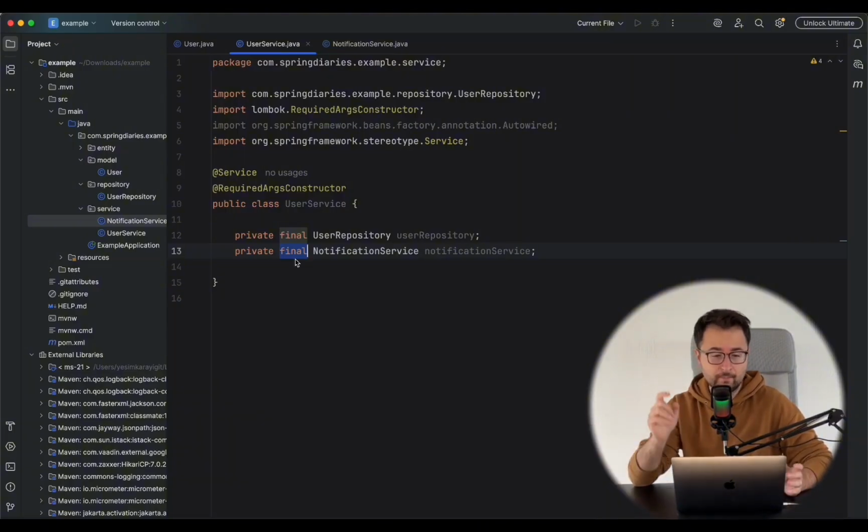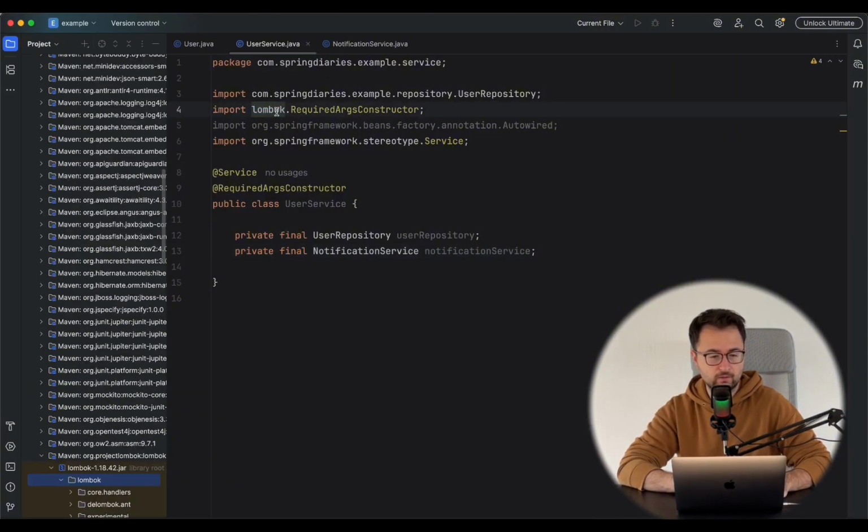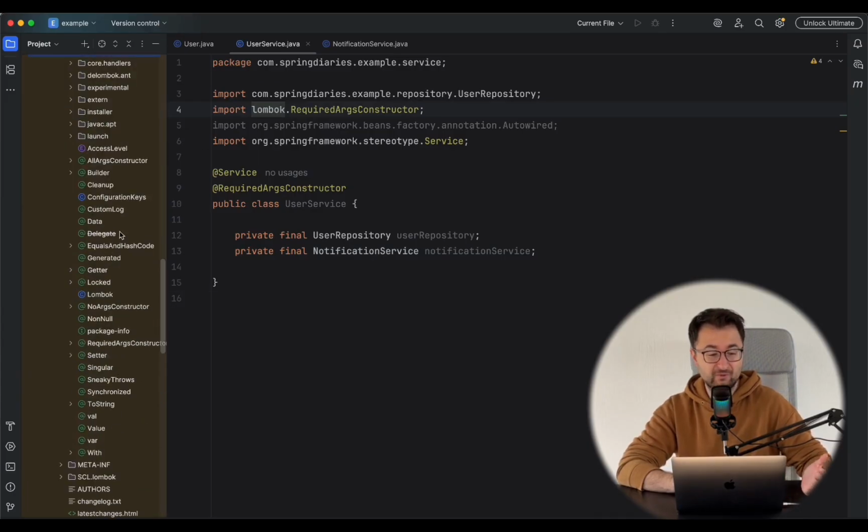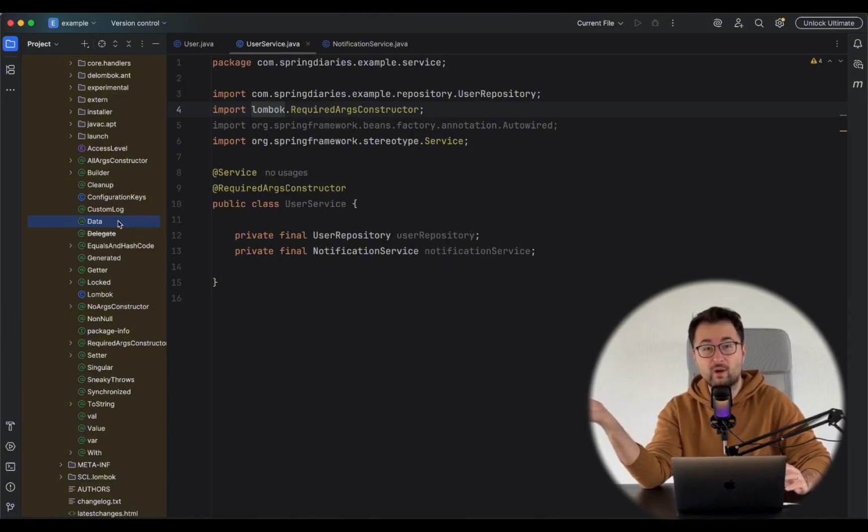Now, with all that in mind, if I come back to this Lombok package, you can see that we are far from done here. Not that we are going to be exploring every single annotation here, but there are still a handful of very useful Lombok annotations that you should know. And one of them is the Data annotation, because you're going to be using lots of DTOs in your Spring Boot project, especially in enterprise development.